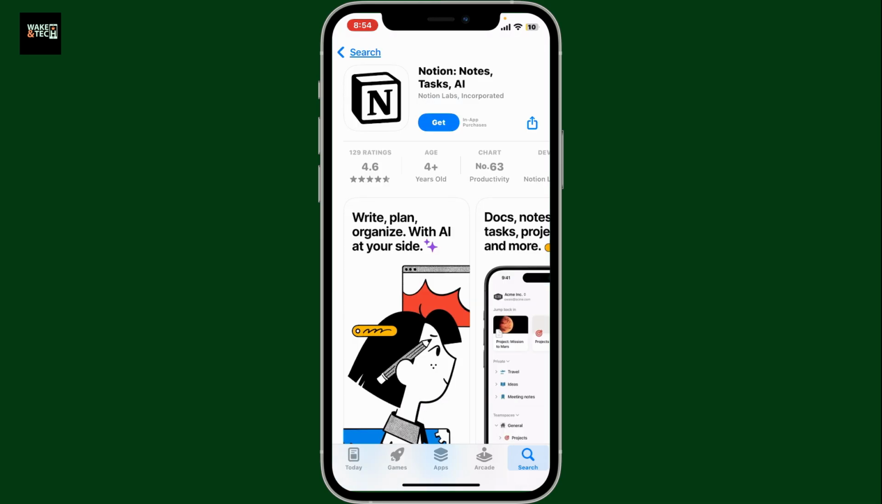Look for this application that says Notion, Notes, Tasks, AI and tap on Get or the install button. Wait for it to download and install automatically, and once it does, tap on Open to launch Notion.